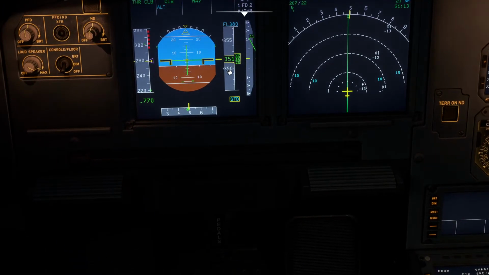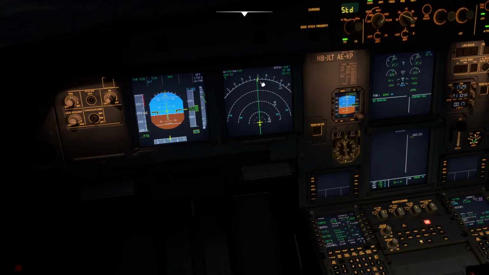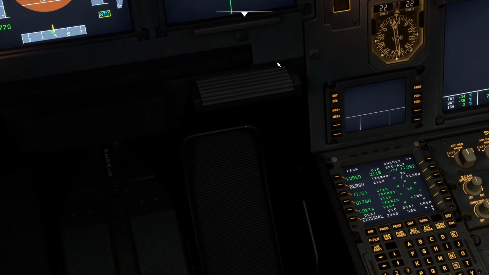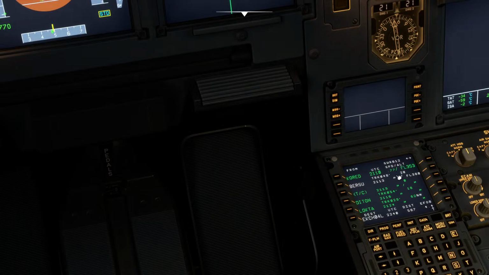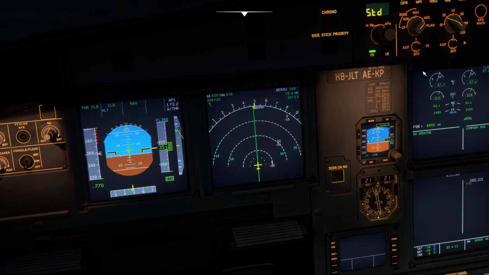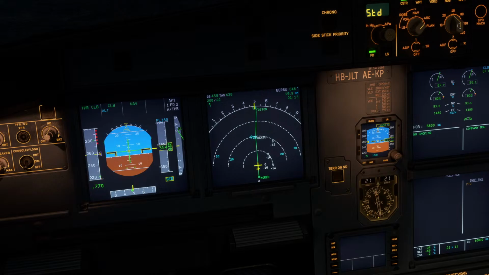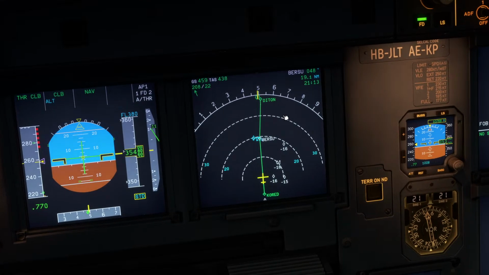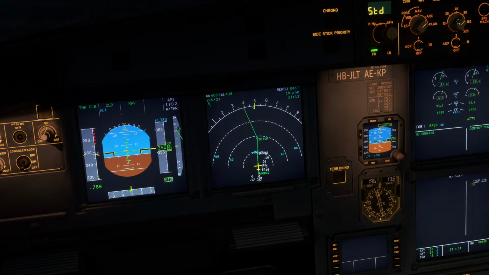Right, so what's our position? Flight level 352, speed 260, now on our way to BERSU. And that's also around the top of climb. So it's the maximum range, 320 miles.